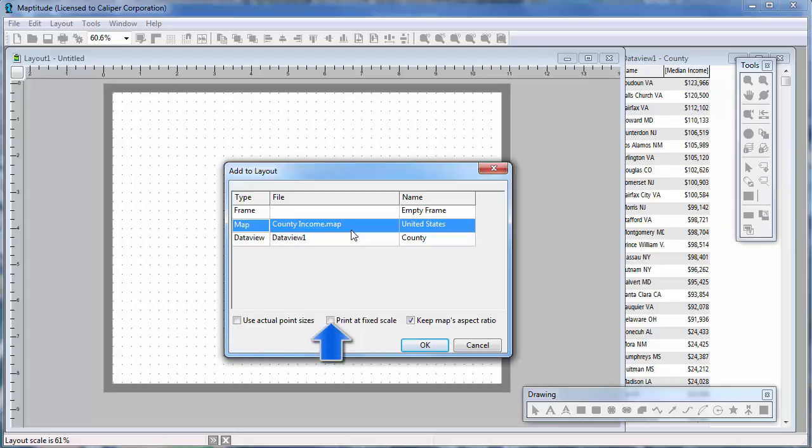If you choose to keep the scale fixed, then this map, where 1 inch equals 450 miles on the screen, will continue to be 1 inch equals 450 miles on the printed page. More or less of the map may be visible depending on the map size in the layout. This final option lets you choose whether or not to keep the aspect ratio of the original map despite the shape you drew with the Place tool. For example, the original map is a landscape rectangle, but I drew a more square shape with the Place tool. If I uncheck this box, then the map will fill the shape that I drew.